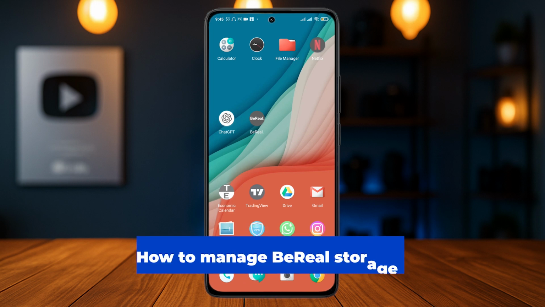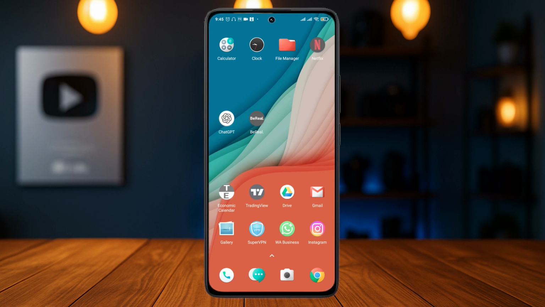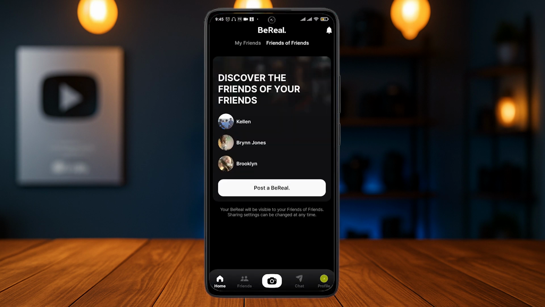How to manage BeReal storage. If you're trying to reduce the storage inside of BeReal or trying to manage it, in this video, let me show you how it is done. Now you can manage your BeReal storage primarily by deleting your individual posts or clearing the app cache.